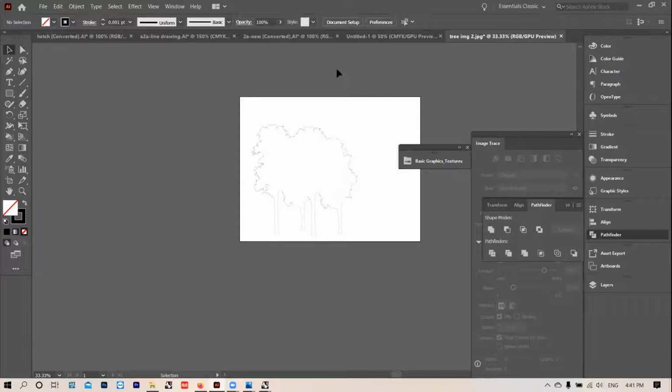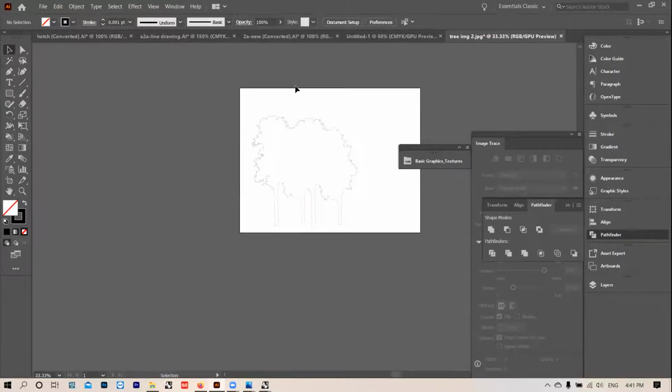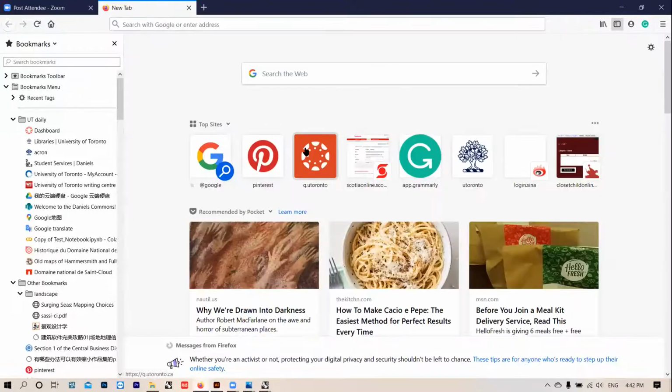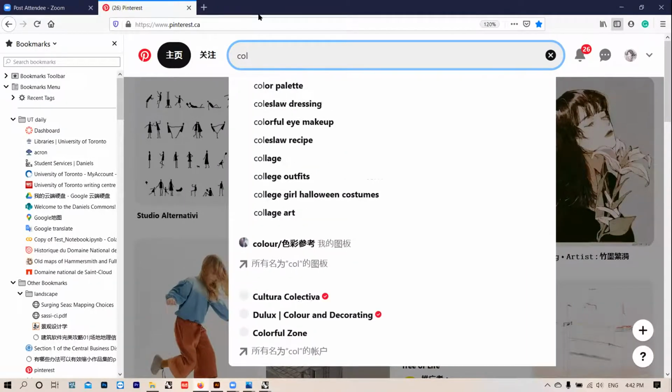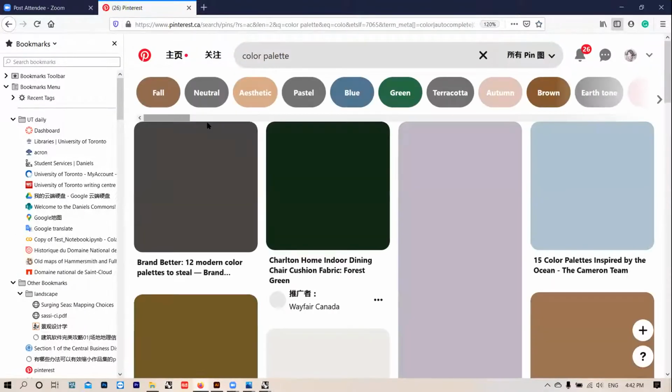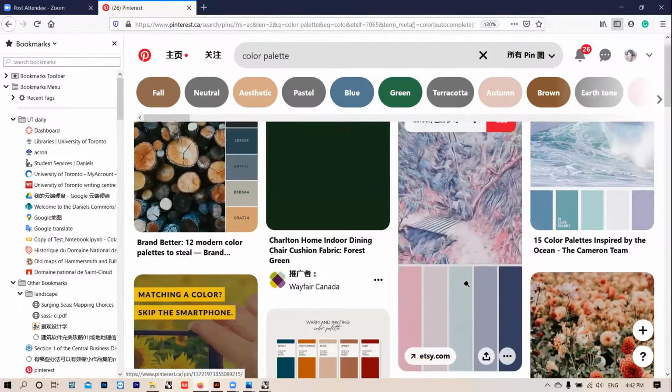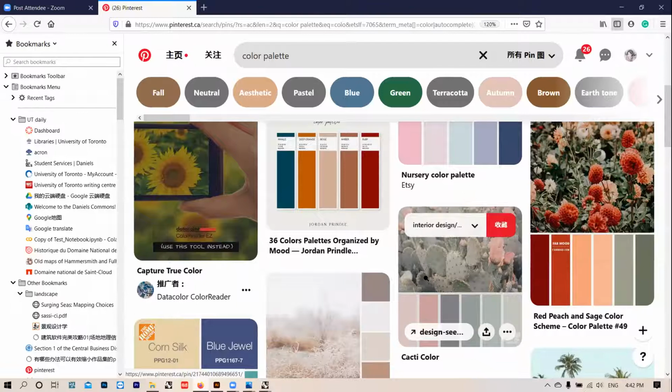Let me think, what else should I show you guys? I think basically that's it. And I have several last tips. If you guys struggle with color palette, firstly, if you think you're really good with color or really want to do colors, you can go to Pinterest. No, not my progress, just Pinterest. And you can search color palette, and you can just choose your favorite color palette and use this as a reference. It would be more efficient and might look better than you just keep trying.